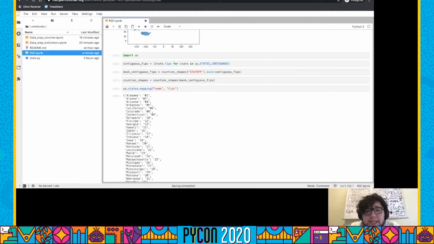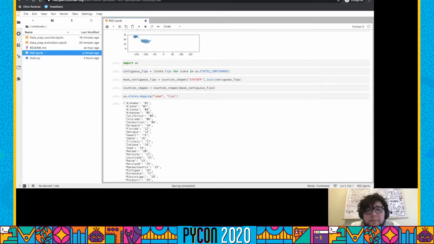So we could do that and then reuse contiguous FIPS. And actually, let's try that because it's good practice. Let's see. We're gonna use this. We're gonna name it name to FIPS map.